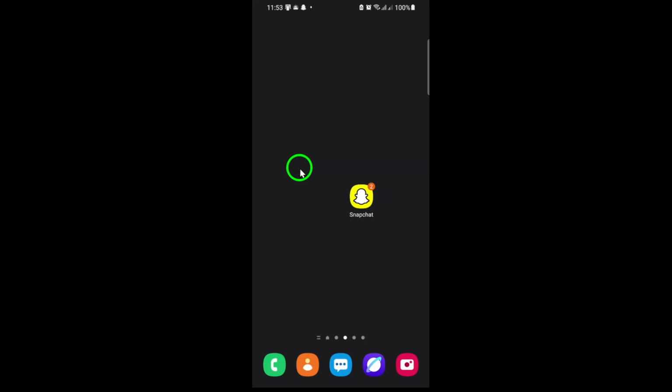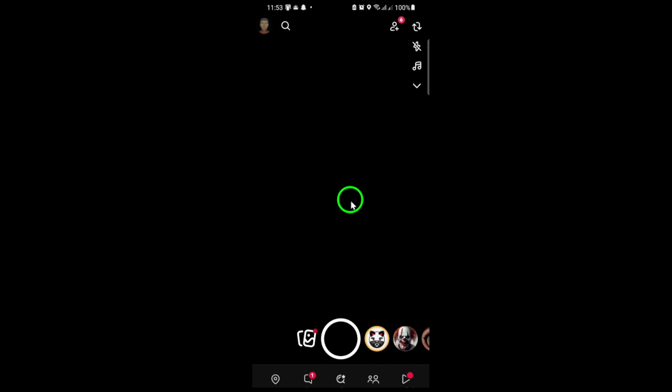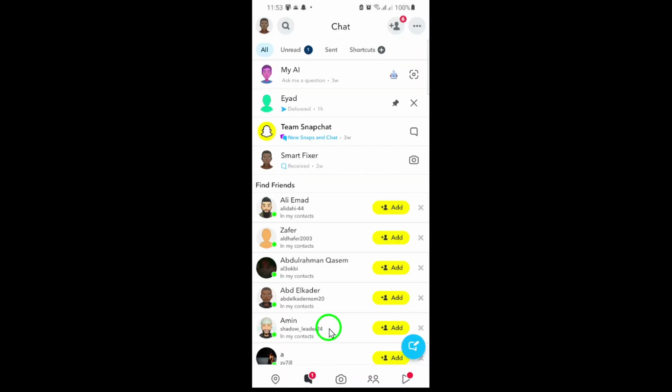First, open the Snapchat app on your device. Once you're on the main screen, look to the top left corner and tap your Bitmoji or profile icon. This takes you straight to your profile page, where you'll find all your account details and settings. Next, scroll down and tap on My Friends. This will bring up the full list of your Snapchat friends.